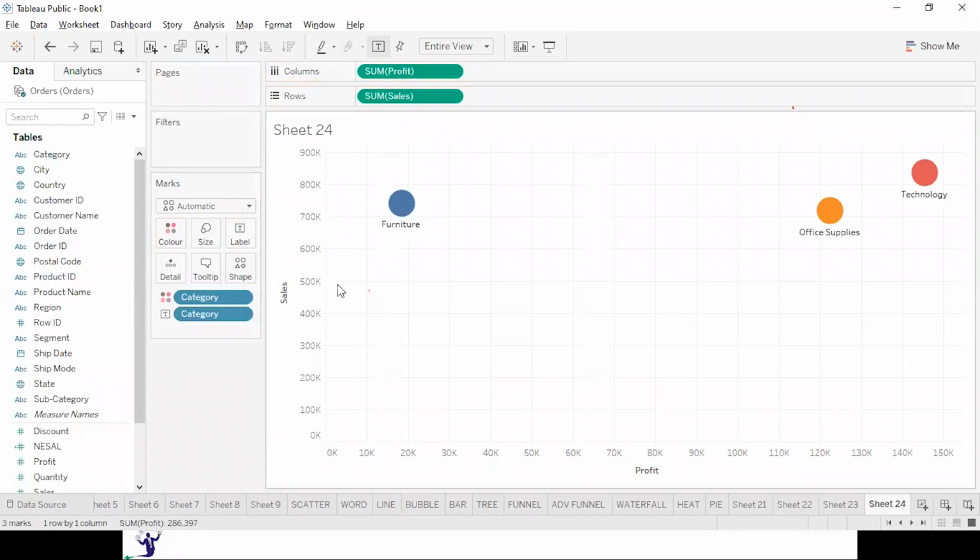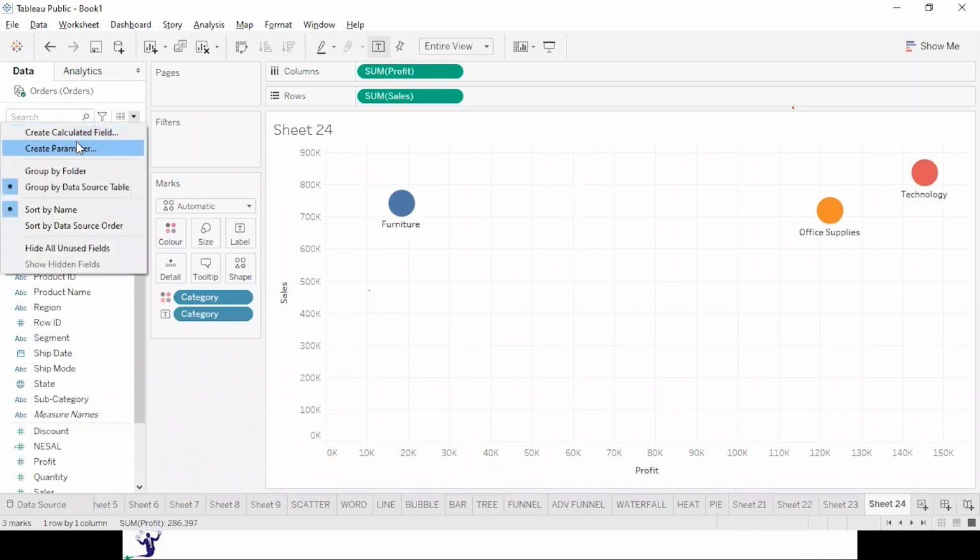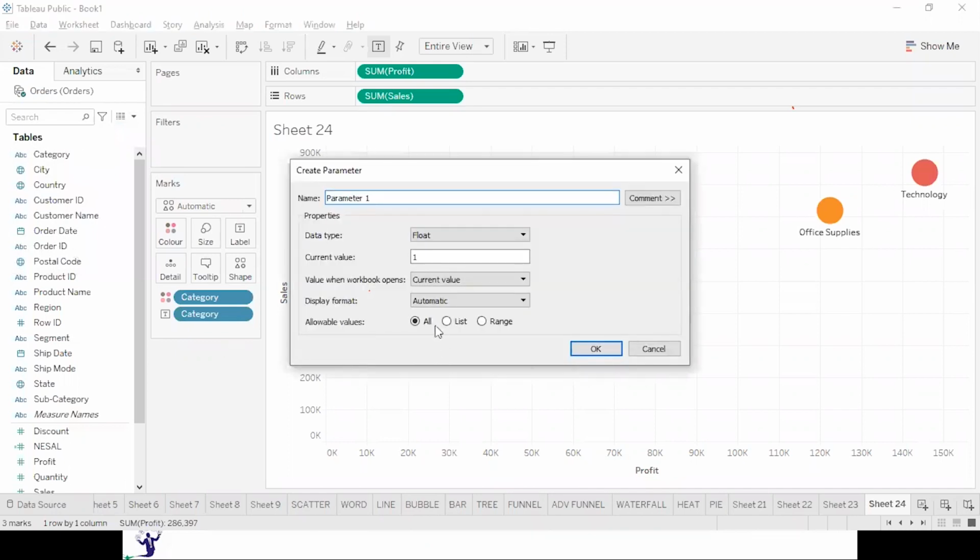Now, what I want is that whenever I click on a particular visual, on a particular category, the category should be broken down by subcategories. Split, I want. So for this, I need to do some calculation over here. First of all, I need to create a parameter. Create parameter. Let me name it something like PSC.